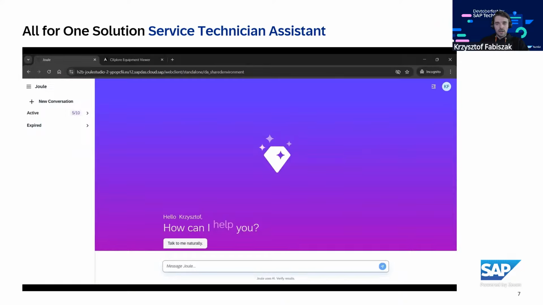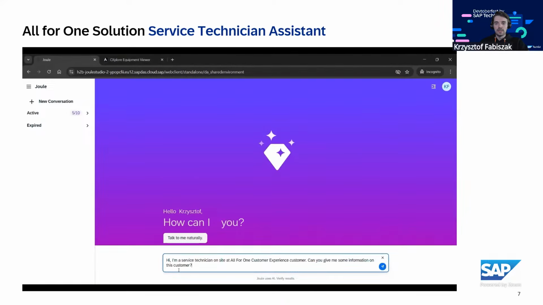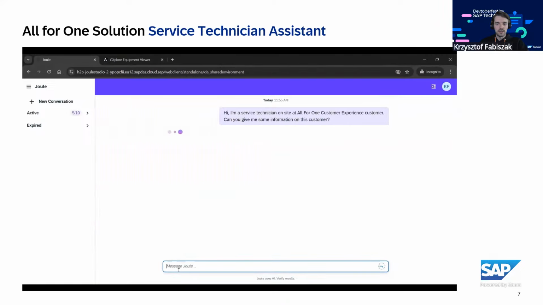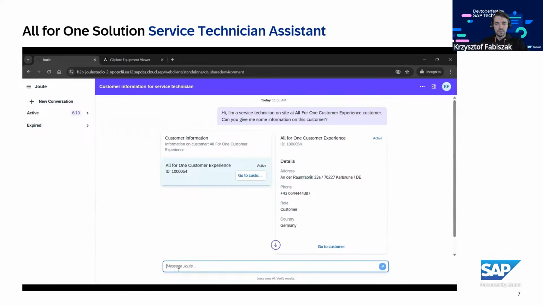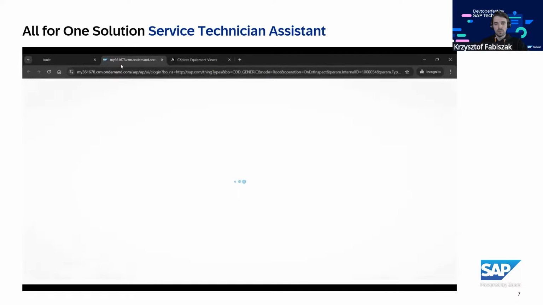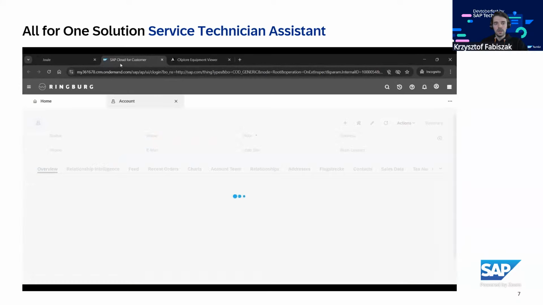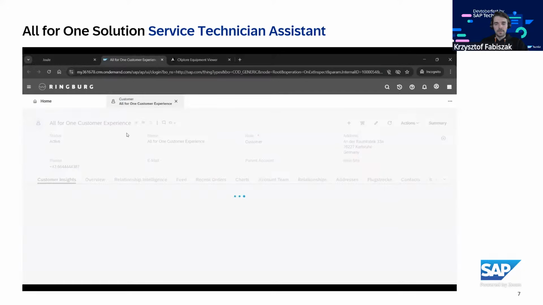For the demo, I've selected the most interesting features of Joule Studio and Joule Skills that we wanted to highlight. Here we can see the start of the conversation that our service technician Chris has with the Joule assistant, where he asks for some basic information about the customer. And based on the data from the C4C system, Joule gives him the concise version together with the link to the full customer page in the C4C system, where he can get even more data.